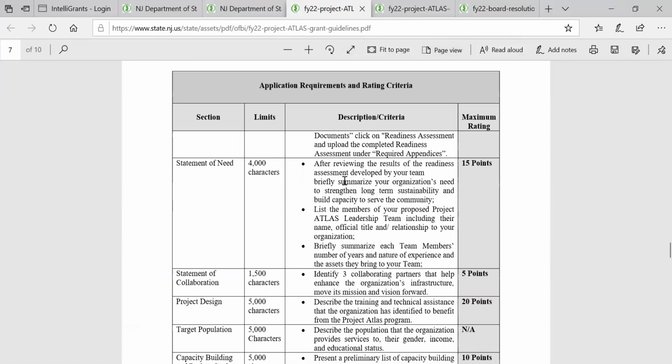It's 4,000 characters. And in that section, we want you to answer these 3 bullets. After reviewing the results of your readiness assessment, after you completed the readiness assessment and you looked at it and you say, okay, I guess we get it. Briefly summarize your organization's needs to strengthen long-term sustainability and build capacity to serve the community, right?